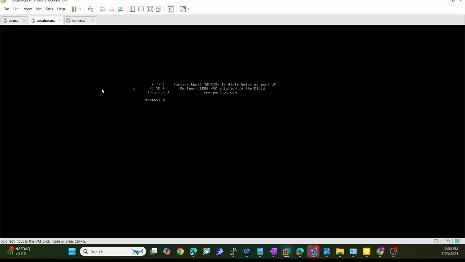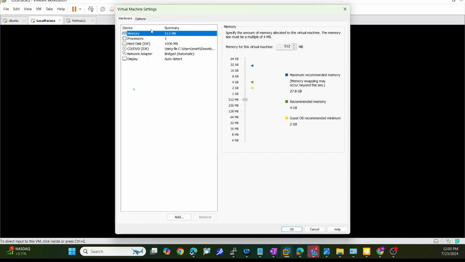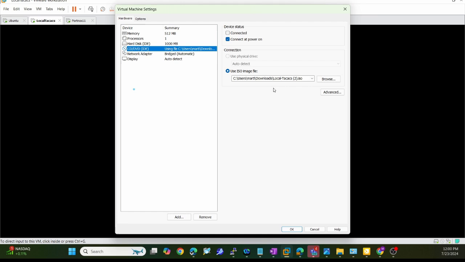If I take a look at the settings here, you will see that I have an ISO file that I'm referencing. That is the ISO file that I downloaded. You can see that right there. I basically just mounted it in there. The other thing that you can see is what little amount of resources this VM is using: 512 of memory, one processor, 1,000 megs of disk space.